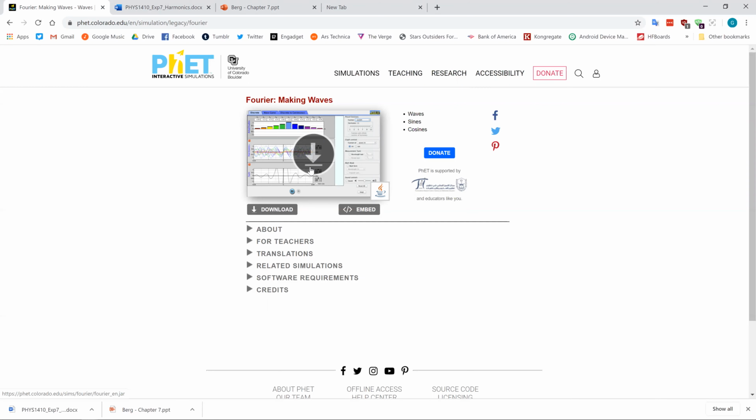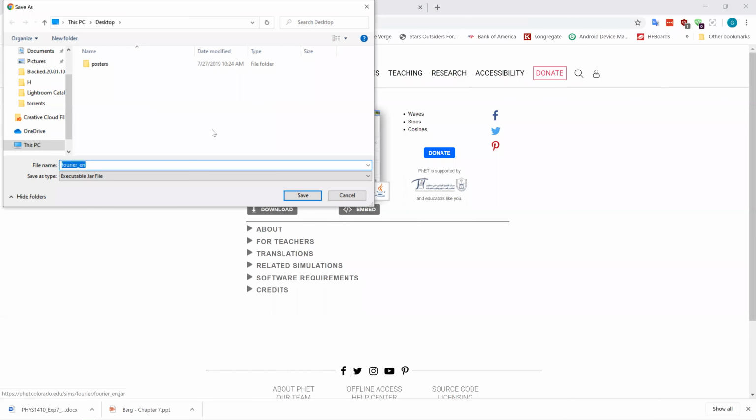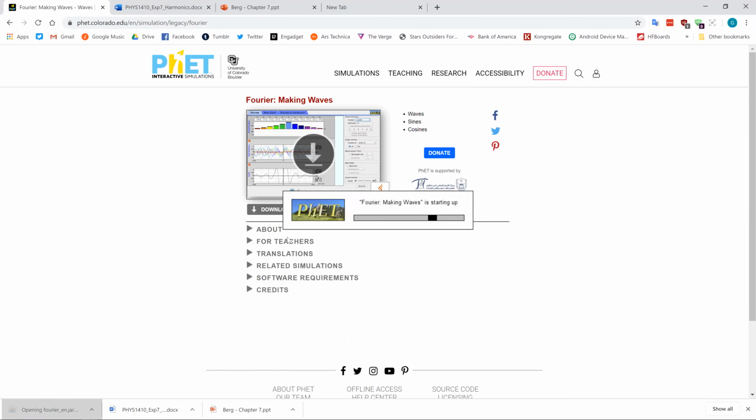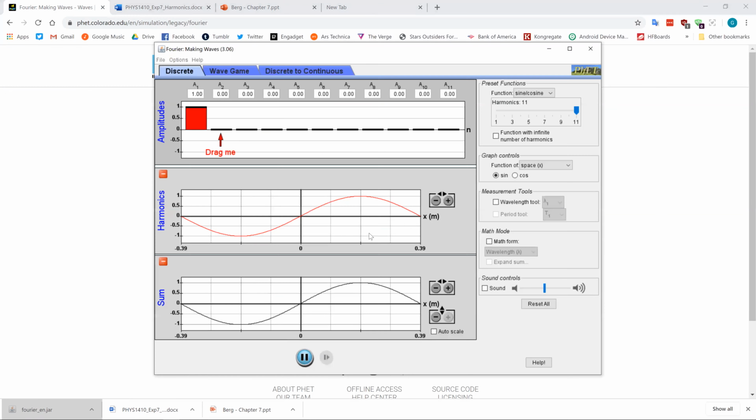So I'm going to go ahead and click on this. It's going to download the Fourier Java file in Chrome. It's down here wherever you need to open it. It'll run as long as you have Java on the computer you're working with. And when we open up, we've got a couple of things. We're going to work with the discrete tab and the wave game tab later on at the very end.